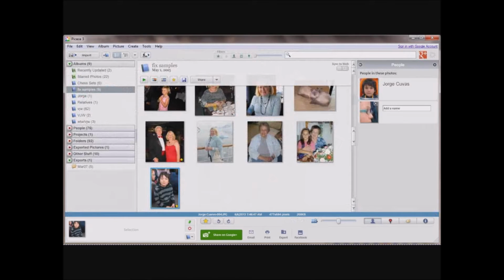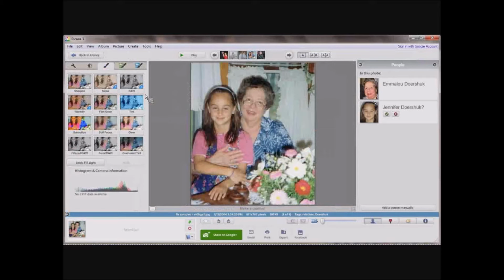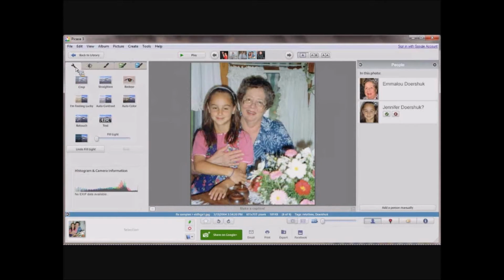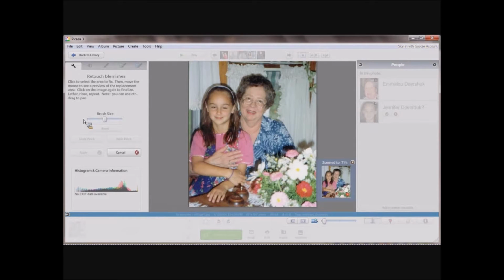Okay, probably one of the more useful tools is this one called Retouch. It's on the third row down, the first one called Retouch. Now the reason I want to retouch is notice that the older lady's glasses have a couple of bright spots on them. And I want to get rid of those bright spots because they don't look good.